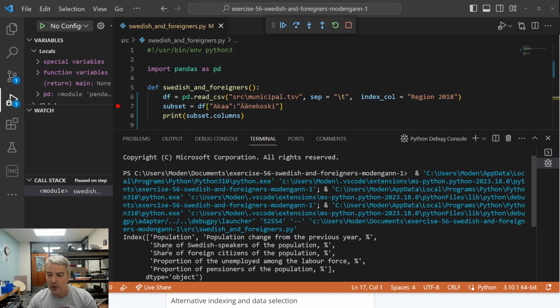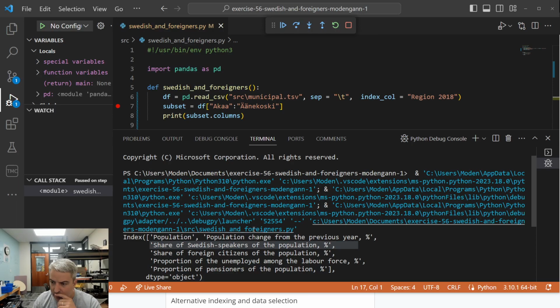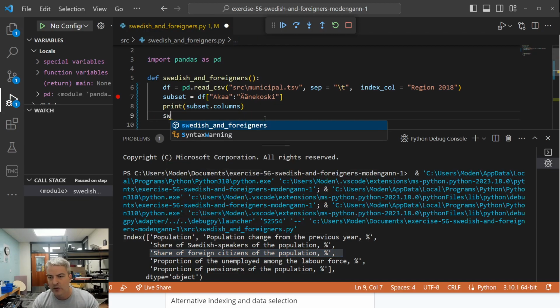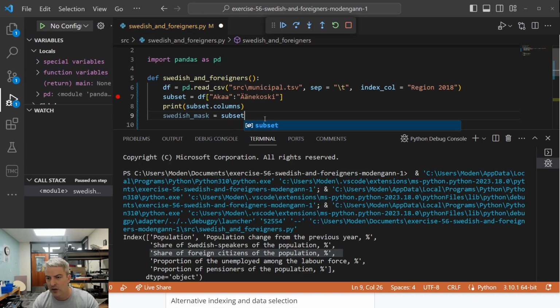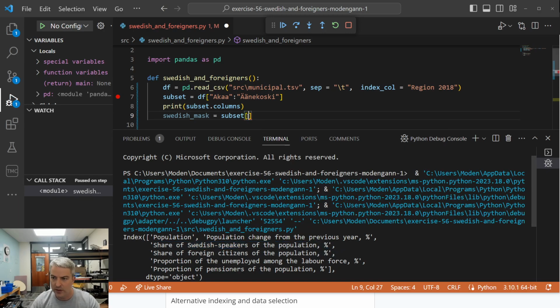All right. So I think we need to do a mask in here. I think we can do this in 2 steps. So we want to find areas that have a proportion of Swedish-speaking people above 5% and foreigners above 5%. Okay, so we need to make sure this is above 5, and we need to make sure this is above 5. So I want to make a mask. Let's say Swedish mask is going to be equal to everything in the subset. I need to go through the subset and look through this column. Let's take this. I think this should work. We're going to get that out.